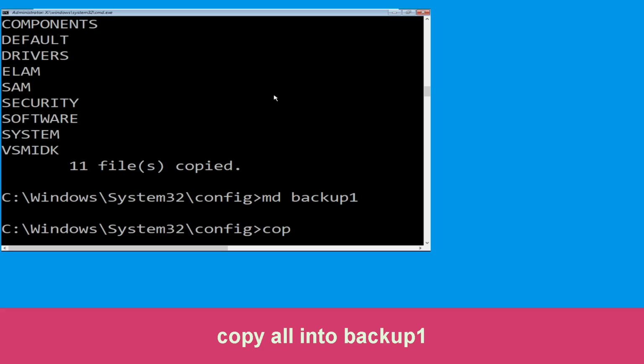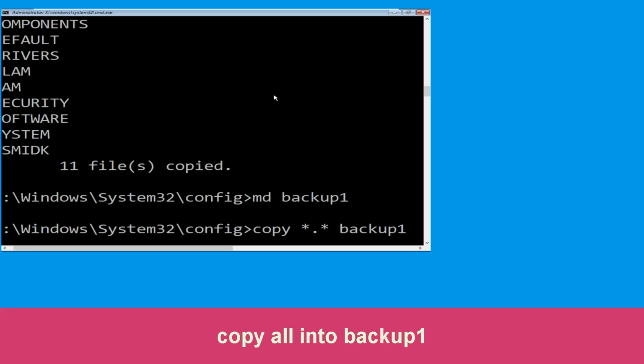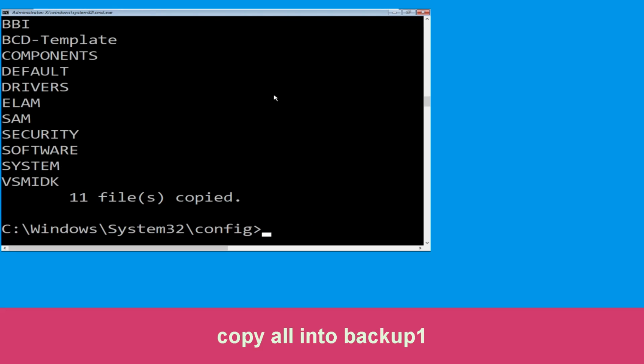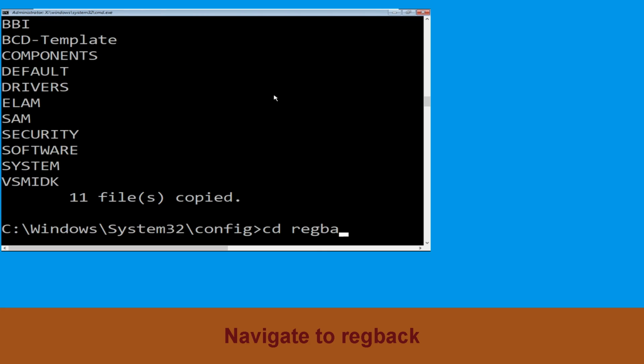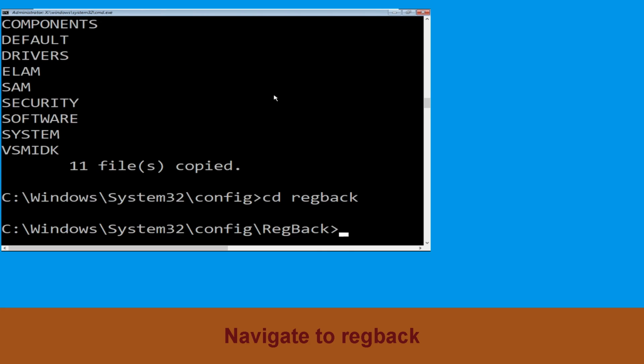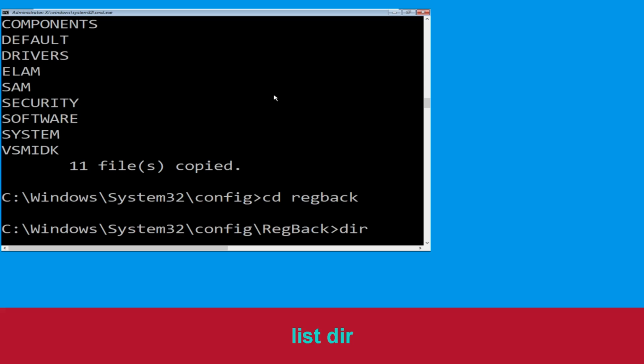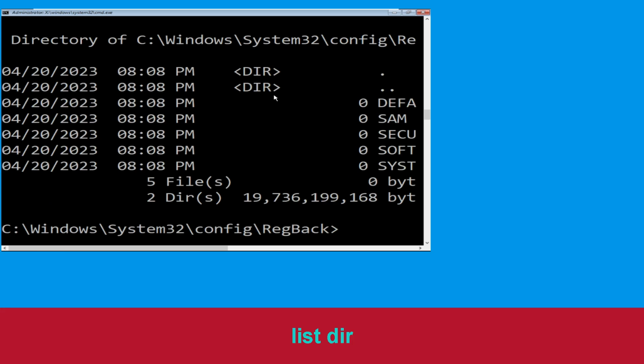Now execute this command carefully. Type in copy space ** space backup1, then simply hit enter to execute the command. Now type cd regback and hit enter. Execute this command. Type dir, then simply hit enter.